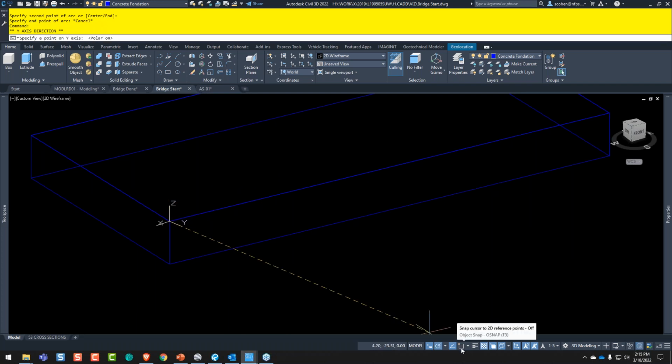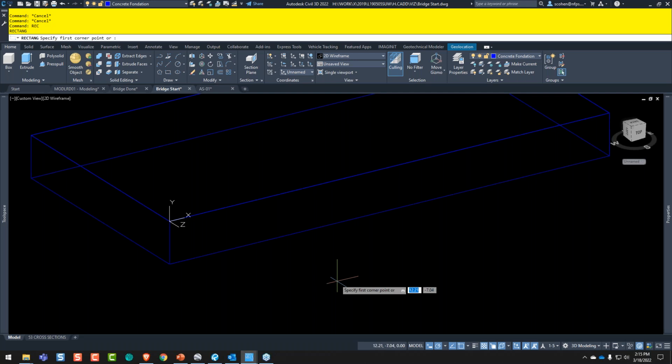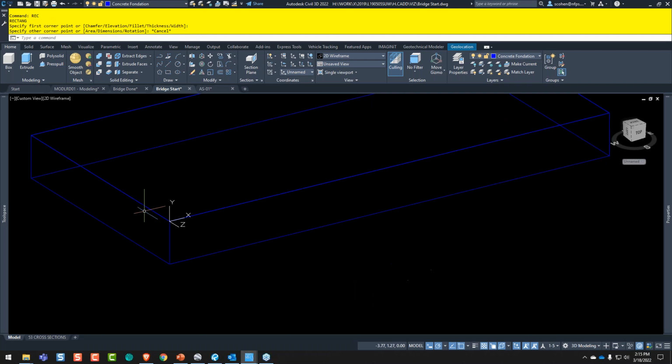Let me turn tracking on, and I'll turn snapping on here. And now, again, look at the XY plane. If I just draw a rectangle real quickly, you'll see now I'm drawing on that plane. It doesn't matter if you snap there. So now I can draw the arc, and I'll just snap here.